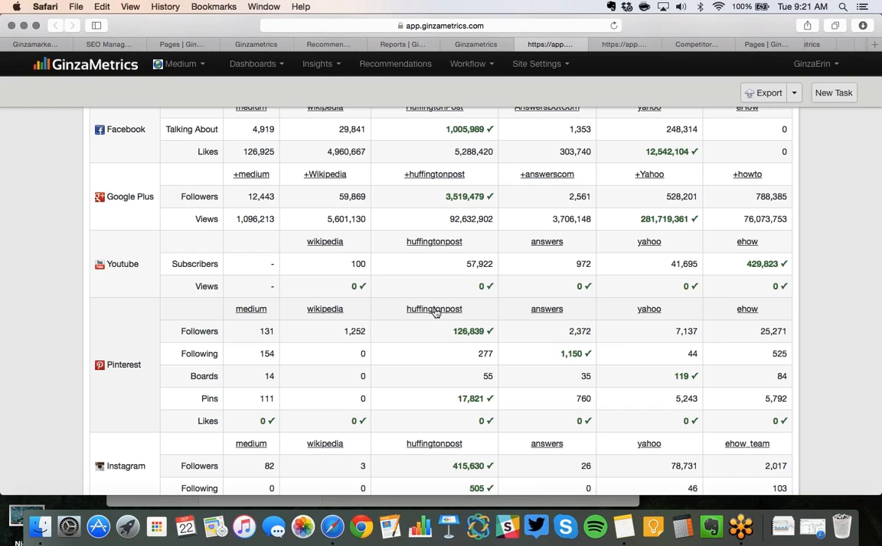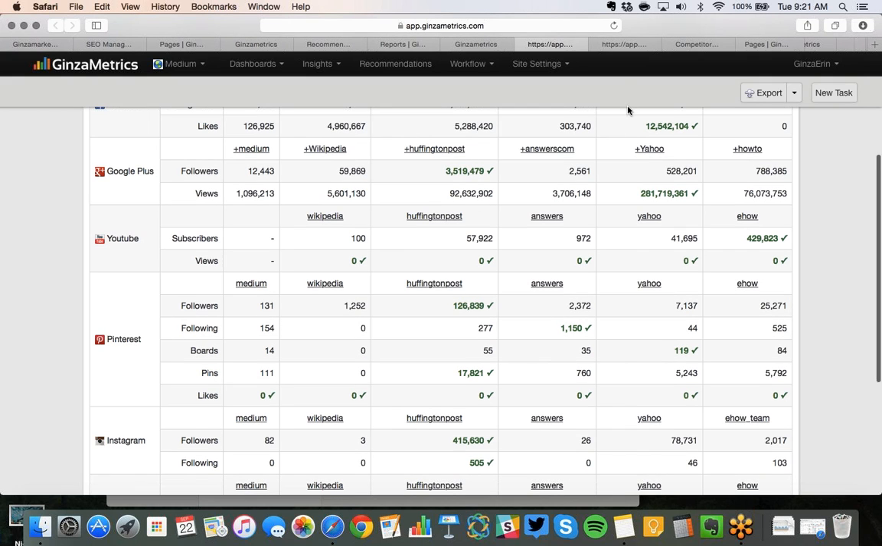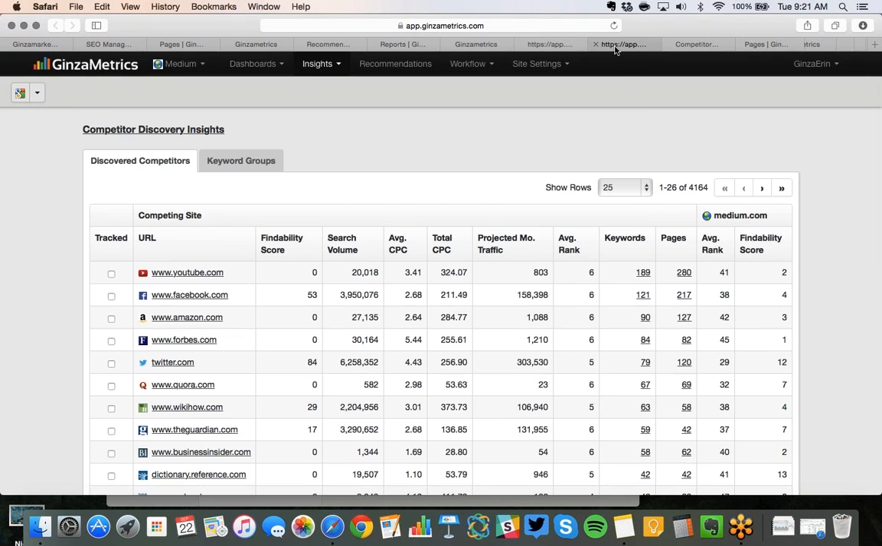You can also click into any one of the competitors' pages or your own pages, and that will actually take you to that specific site. So, you can visit the Pinterest page, Instagram account, etc., to view some of the content that's there.